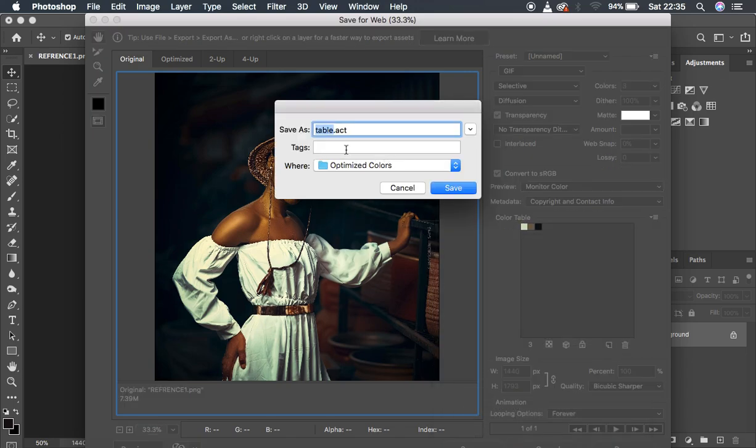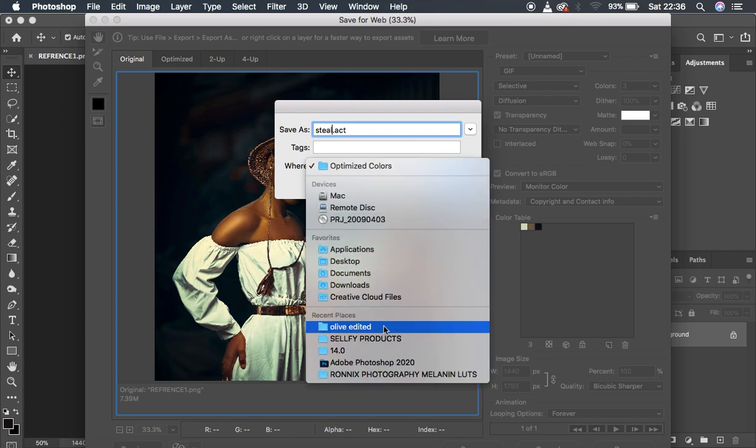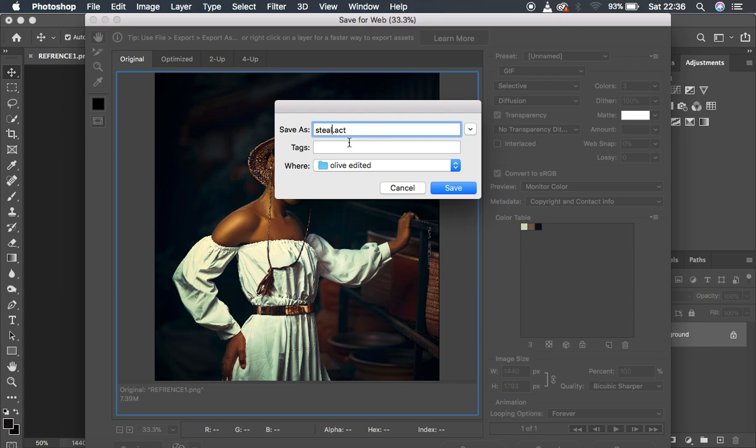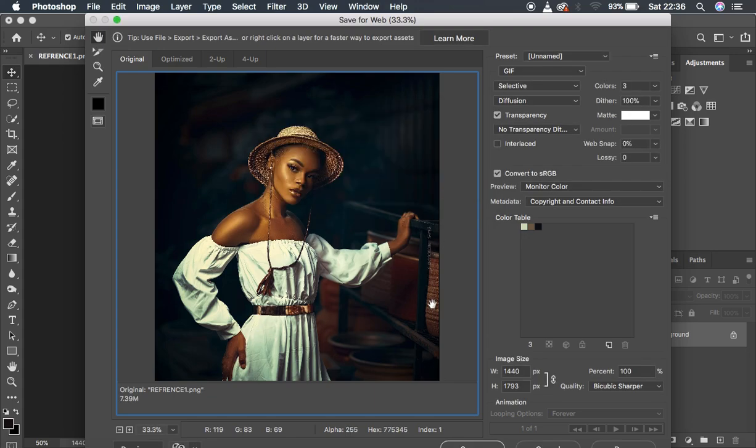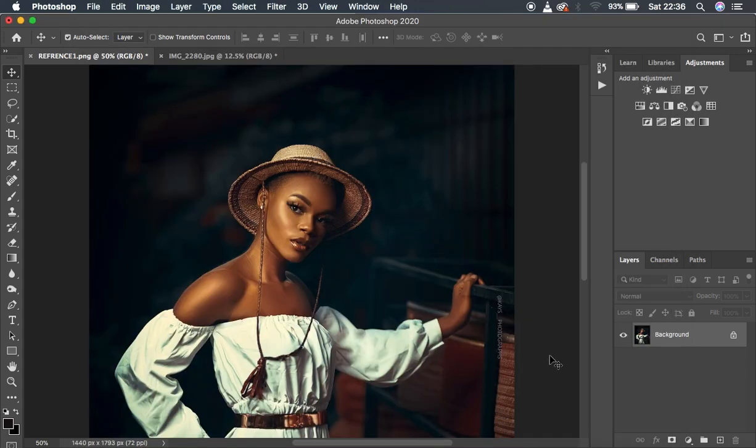When you come to Save Color Table, it is going to show us where we would love to save this color table that we're going to embed in our gradient maps. We're just going to rename this to whatever we want. In this case, we can call it maybe Steal. I think that will be fine. After doing that, we're going to come to the folder where we want to save it, and I'm just going to save this in this folder called Olive Edited. I'll hit save to save my color table in that location. After doing that, I'm just going to hit cancel.